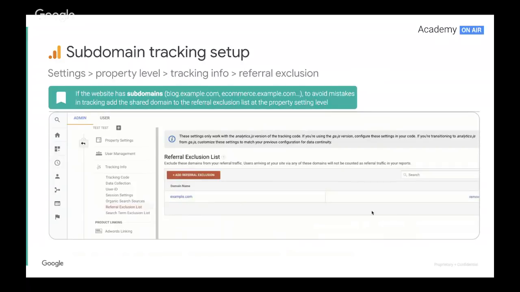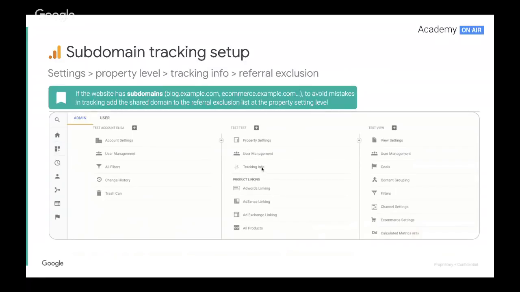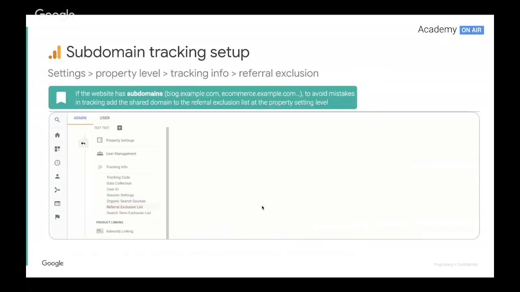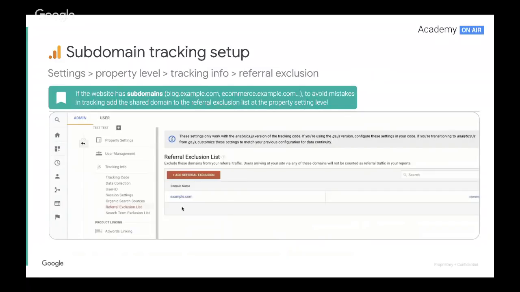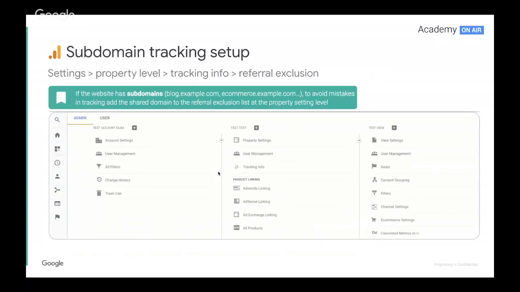And then when Google Analytics sees a new referrer that is different from the original source and medium information, it will start a new session from a new traffic source with this information. The referral exclusion list will prevent this from happening, and it will let you see the original session continue. So if you have subdomains and want to make sure that the traffic from one of those domains to another is not considered a referral, what you need to do is add that to the exclusion list.